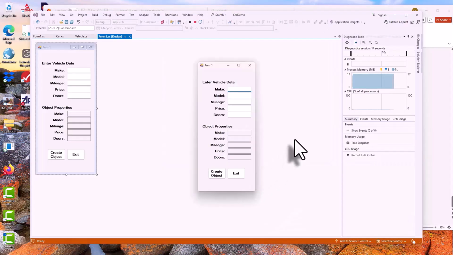This time we'll go ahead and put in our Toyota, Corolla, 27,000 miles, price $23,898, doors 2. Go ahead and create the object. Bang, comes in with our 2 properties. It formats our price to $23,898. Doesn't do anything with the mileage, it leaves it alone, but it brings in that data all coming from that class.